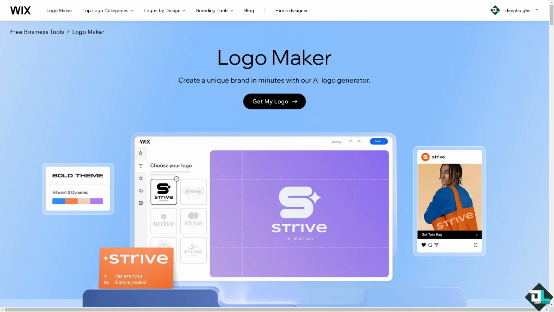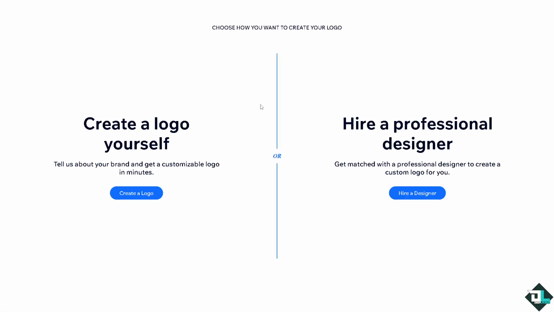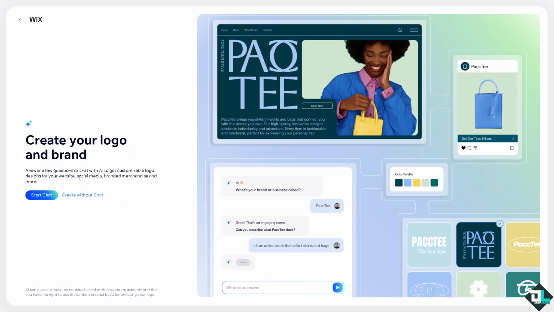Once you're logged into your account, if you signed up already, all you have to do is click the Get My Logo option here, and you will be forwarded to this page. You have two options. You can create a logo for yourself or hire a professional designer. We're going to deal with that later, but for now, we're going to create our logo for ourselves using the tools that they have.